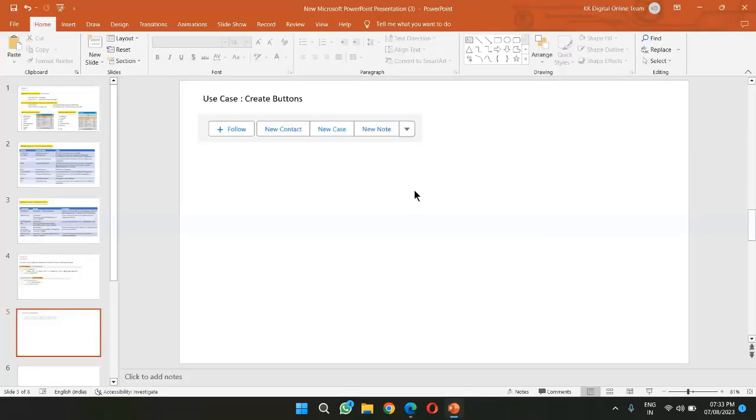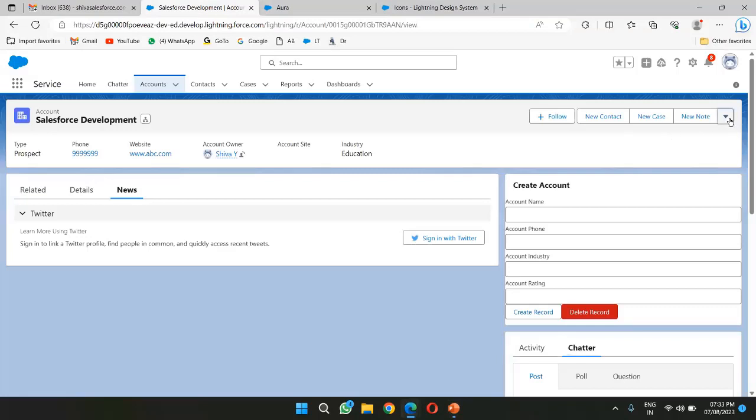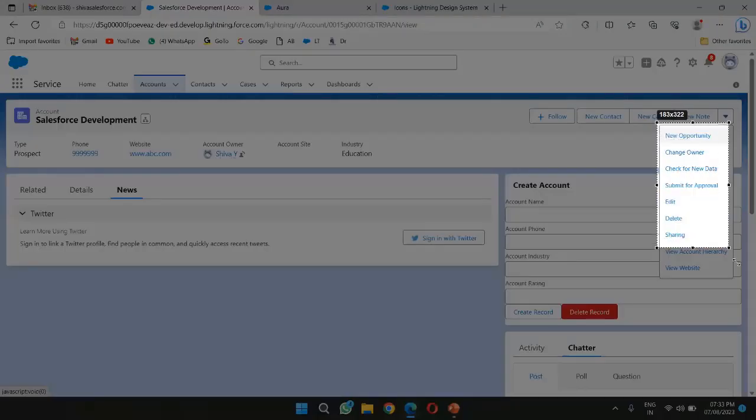Hey Shiva, what about this one? Right, what about this one? So here we have a drop down. Got it. So here we have a drop down. I want to create the drop down also, right? Come here, go here. When I'm clicking on this, I'm getting these things. When I'm clicking on this, I'm getting this information.